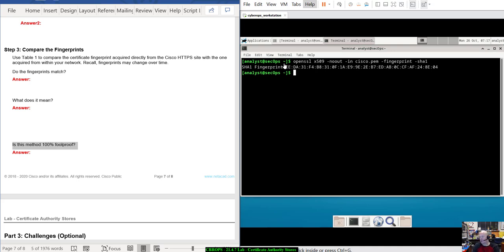So in transit, is it going to change? No, but it could change on the other side. Is it foolproof? It's hard to figure out if it's actually happening unless you go in there and look at all the fingerprints.